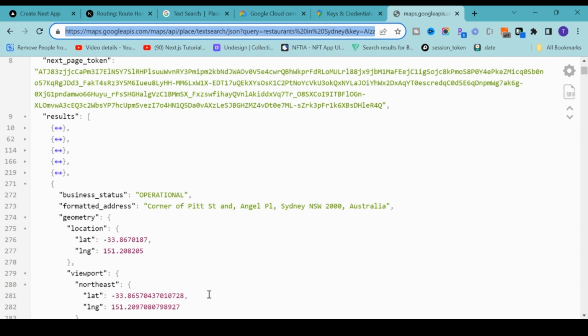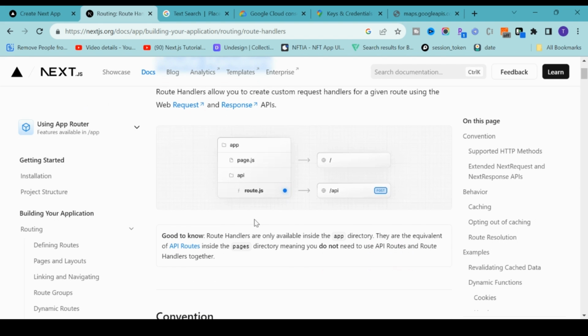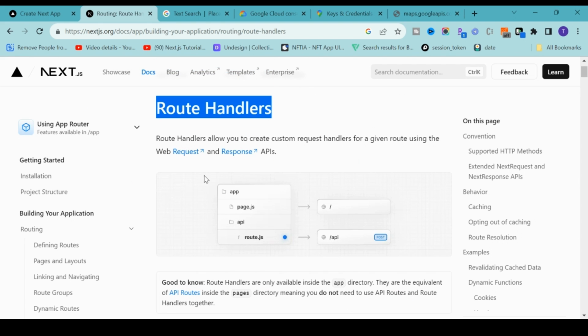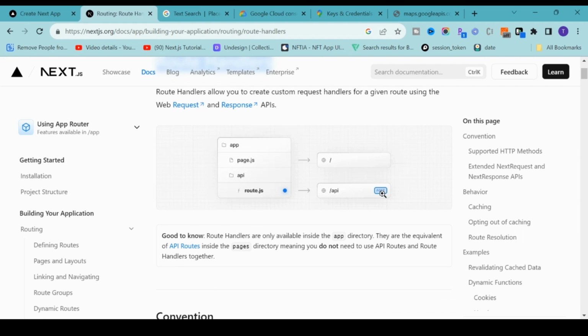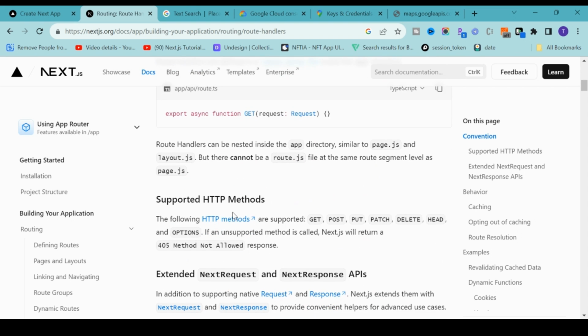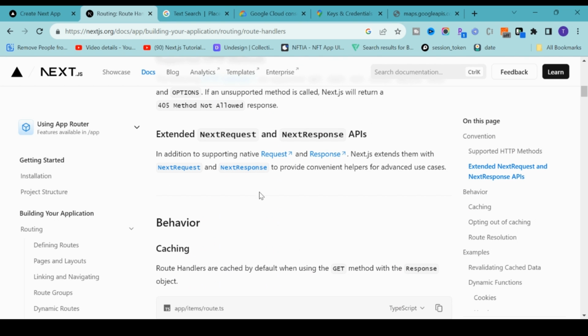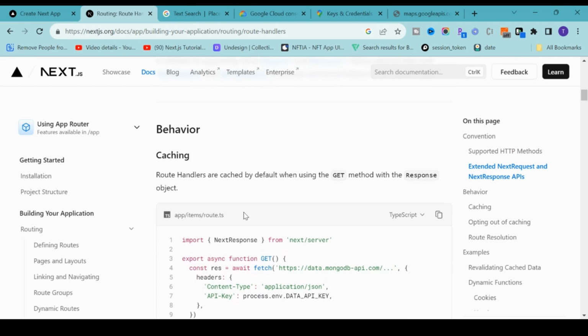Now the question is how to call it in the Next 13 application. If you go to the routing, the route handler section in the Next.js 13 documentation, here you will find how to add an API inside a Next 13 application. Inside the app folder, we have to create a new folder called api, and inside that we have to create route.js, and it will create a default route. If you want an endpoint, you have to give the folder name, and inside that write route.js. I will teach you how to create it and how to use this Place API inside this Next.js 13 API, so that we can use it in our application.